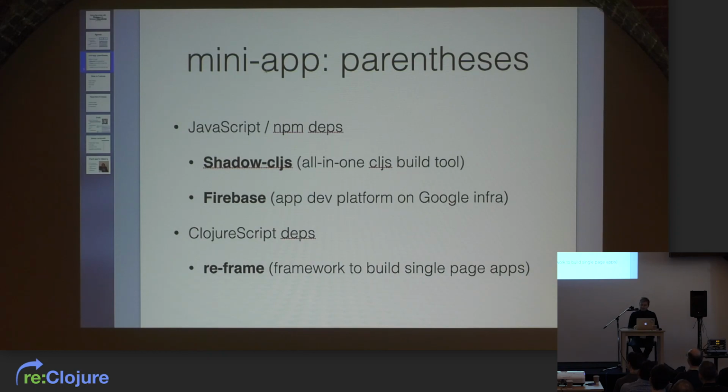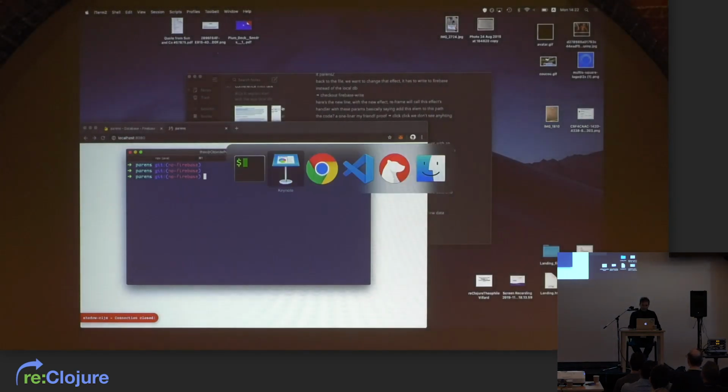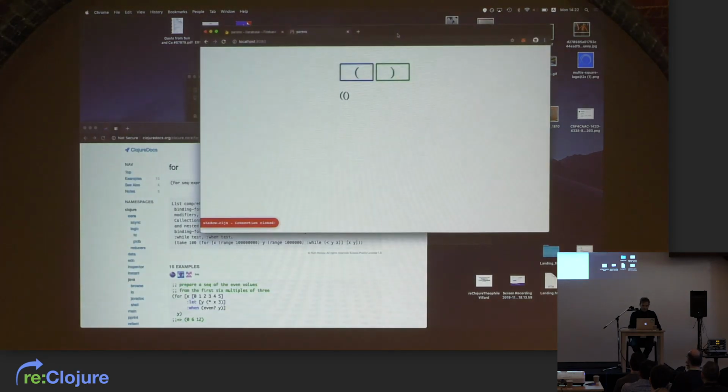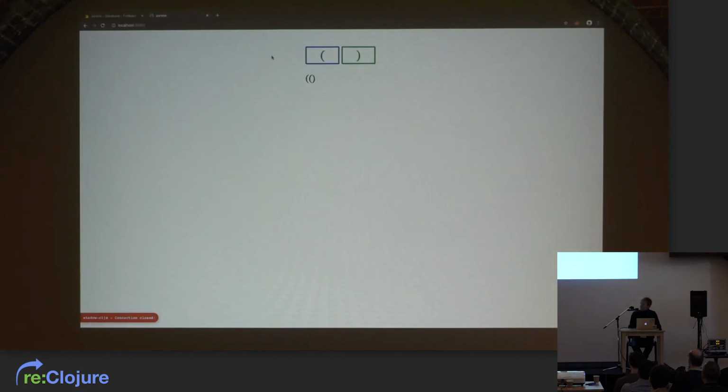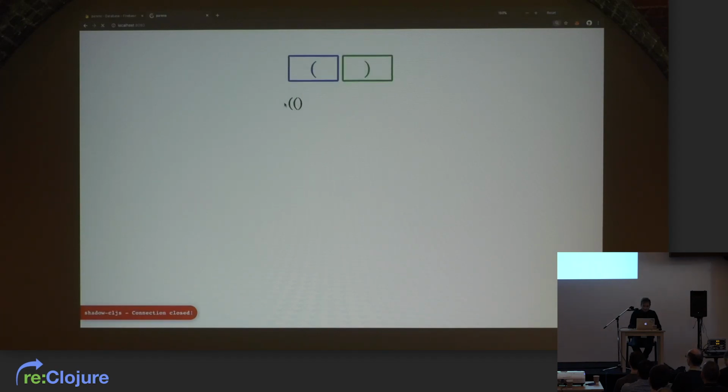So the mini app, I didn't do a to-do app. I wanted to do something different, so I'm going to show you what it is. Okay, so there's two buttons, one open parenthesis, one close parenthesis, and well, you get the idea, right? So you might think it's useless, but I think it's satisfying.